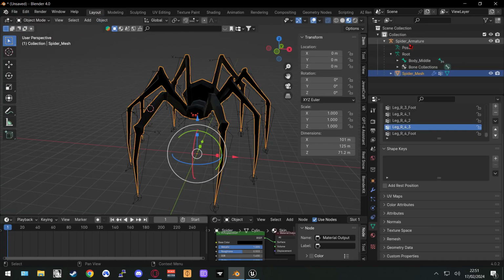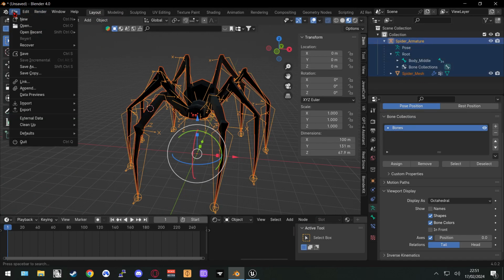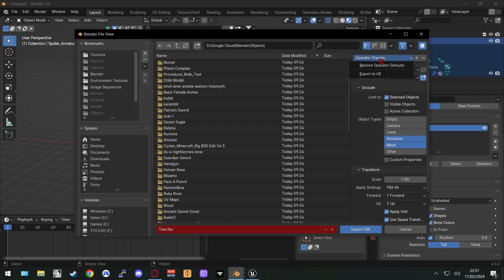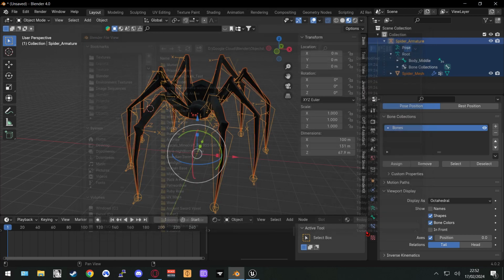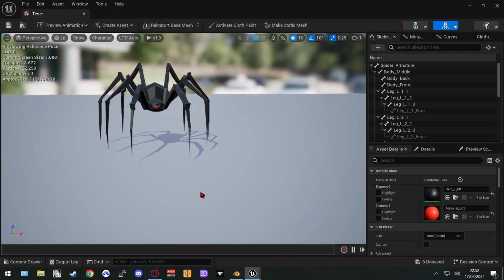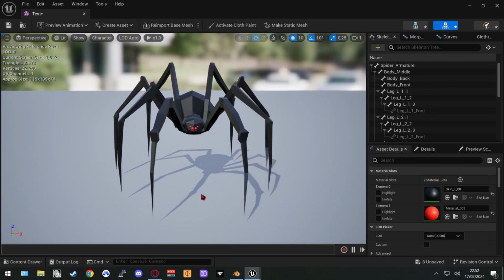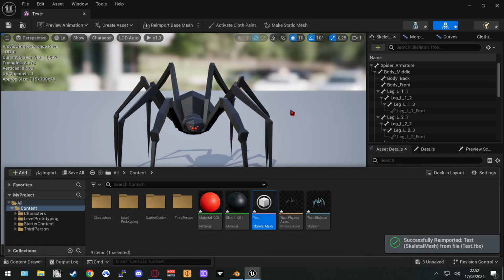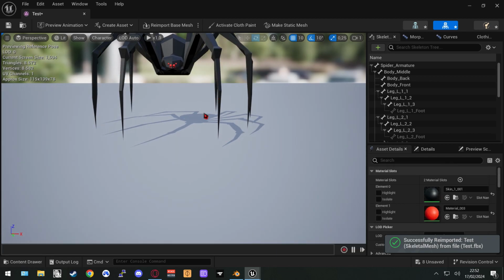Okay, then we can go ahead, once again, select all these, export them. I really recommend just saving the settings as a preset so you don't have to constantly restore them. I call them just export to UE, select the export settings, and overwrite the last file we have. Then we're going back into here. Open our content drawer, re-import this thing, boom, the legs are fixed.